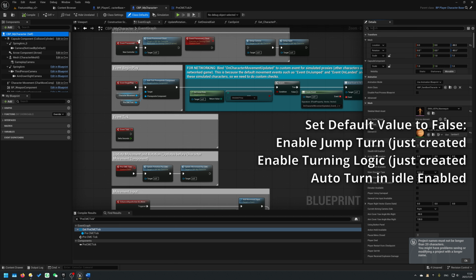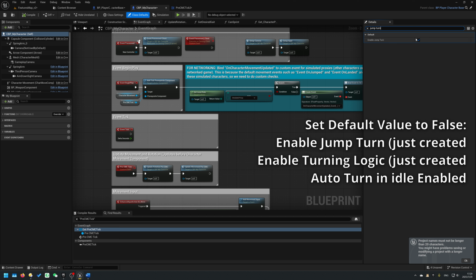Now in class defaults, set 3 boolean values to false. 2 of them we just created. Enable jump turn, enable turning logic, and auto turn in idle enabled.